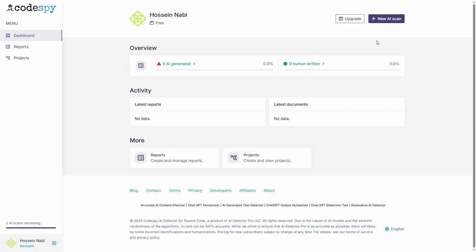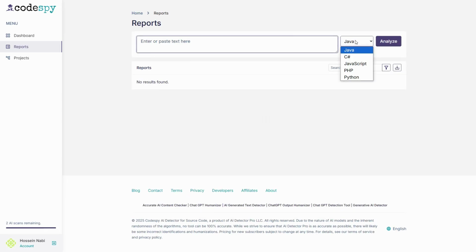Simple, right? I am now logged into my account on AI Detector Pro website, and this is the dashboard. Let's just click new AI scan to see what it actually does for us. As you can see here, it works with, first of all, JavaScript, just because I like it, Java, C#, Python, and PHP. So no matter what your code might be, it has got you covered.